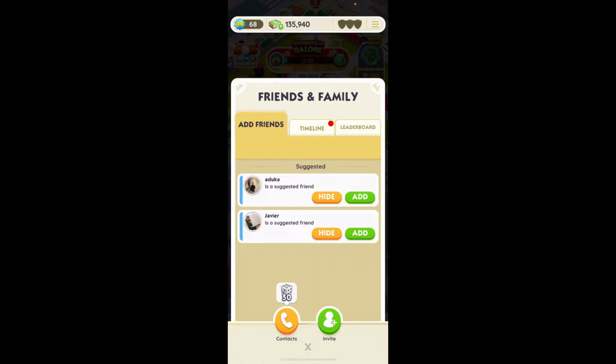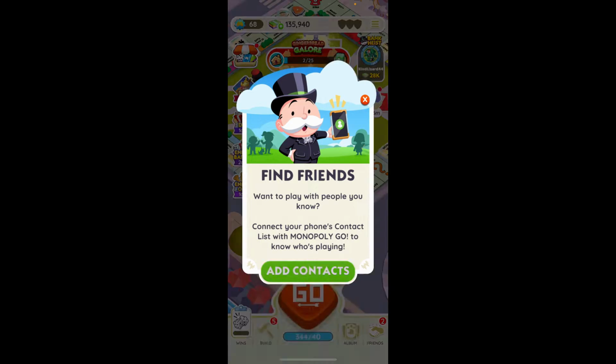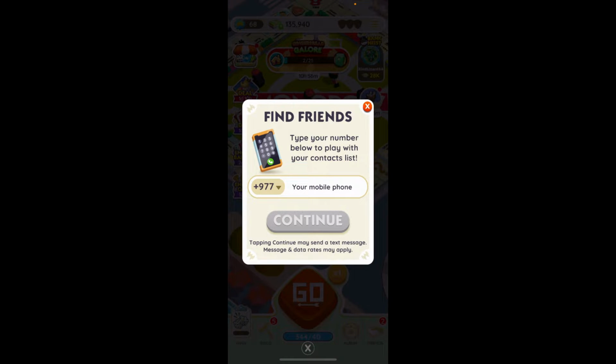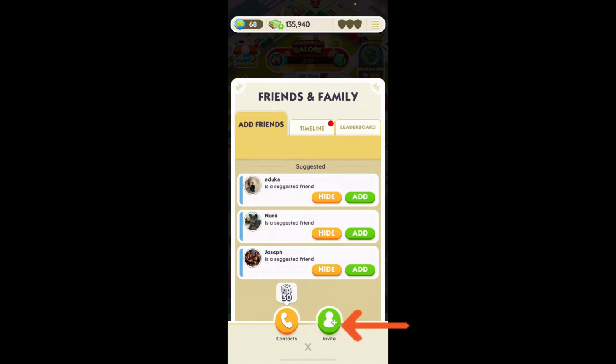If you want to invite one of your friends from your contacts, tap on the Contacts tab at the bottom left. Tap on Add Contacts and add in your mobile number so that you can sync in with your contact list from your mobile phone and send your friend an invitation link. You can also tap on the Invite button at the bottom right.